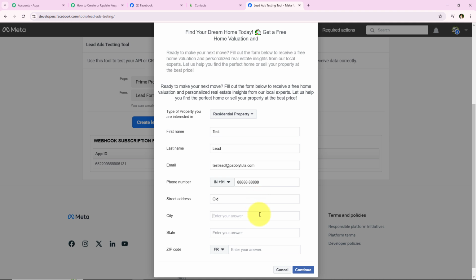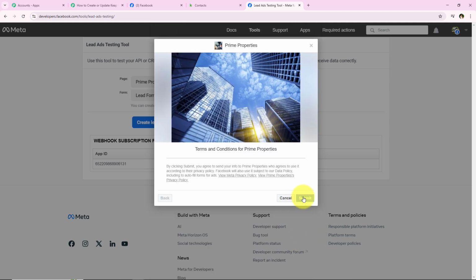For the street address, I'm just going to keep it as Old. And now for the city, I'm just going to keep it as Indore. Once again, for the state, I'm just going to keep it as Madhya Pradesh. And now for the zip code, I'm just going to select my country first, which is India, and then we're just going to enter the zip code too, which is this. And after entering all of these details, we just have to click on continue and then submit.